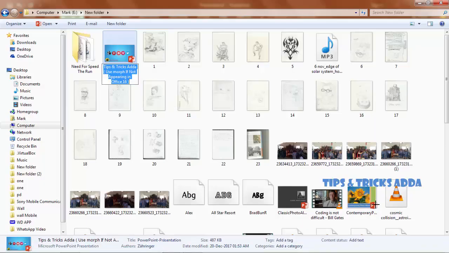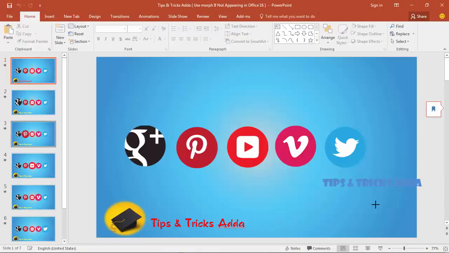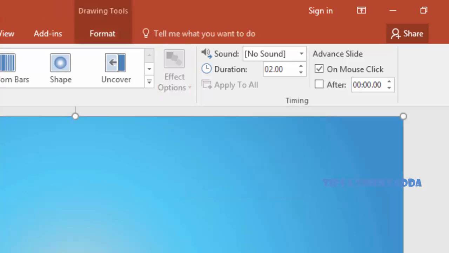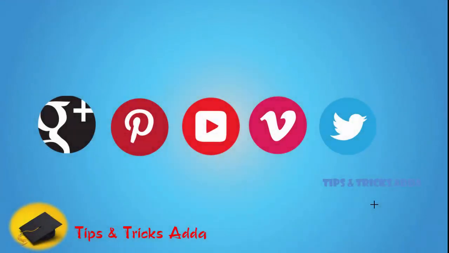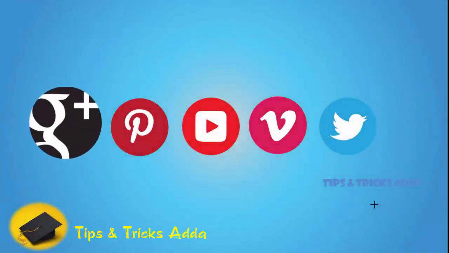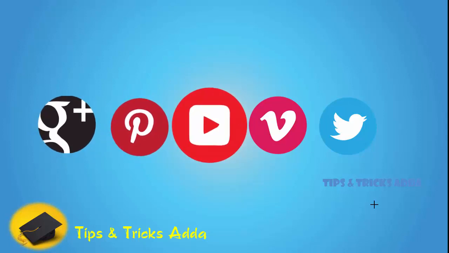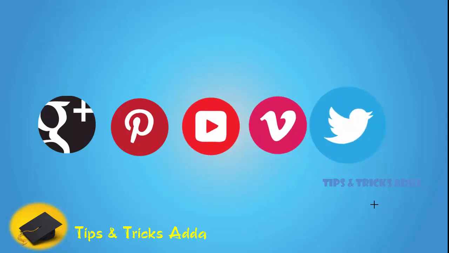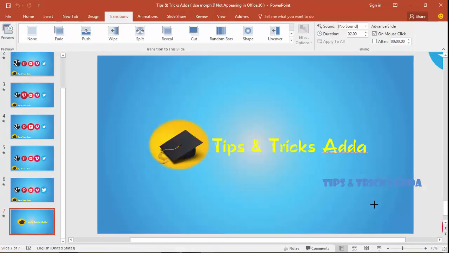This is the PowerPoint that you will download, and in this PowerPoint, all the slides already contain the morph effect. Here you can see by Transitions that the morph has already been applied and it works. Here I am going to play it. And here you can see that it works like a morph, as if a morph has been applied.